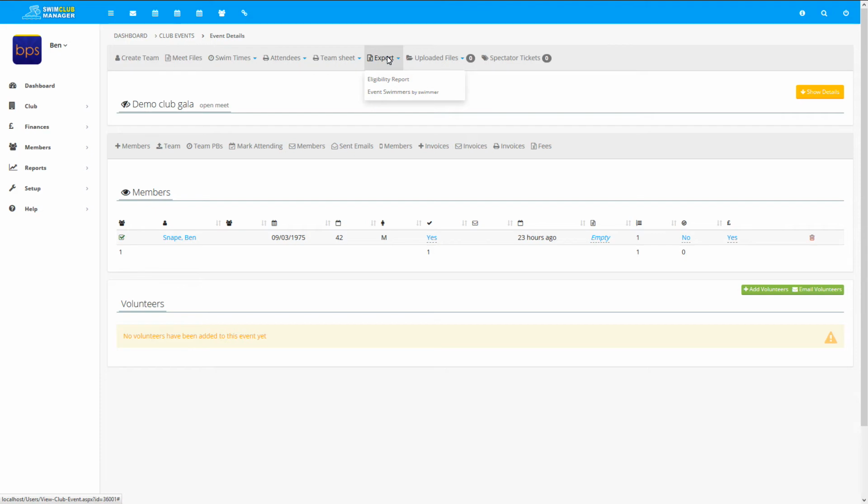Export. This contains links to the eligibility report and the list of swimmers in Excel format. Uploaded files. This contains links to add a file to the event, and view any files added. Spectator tickets. This shows who has ordered tickets for the event.